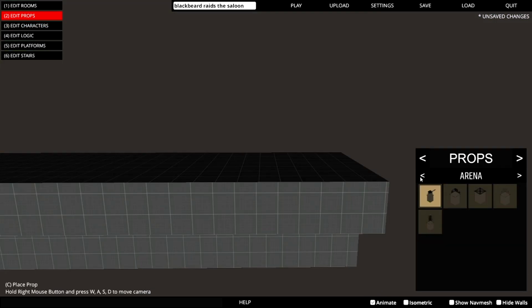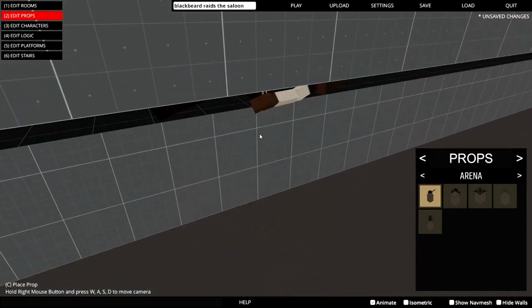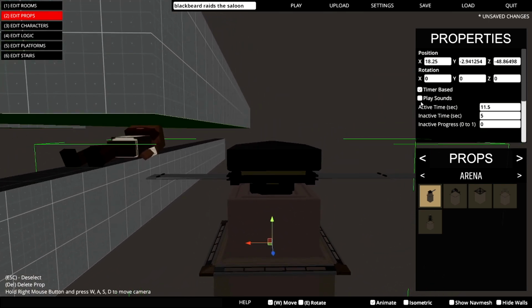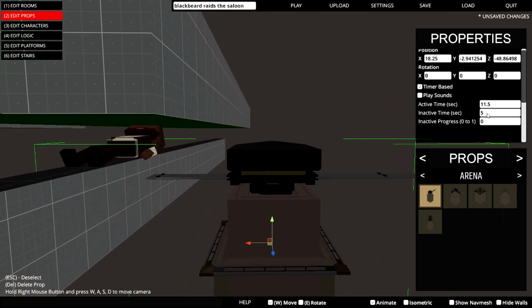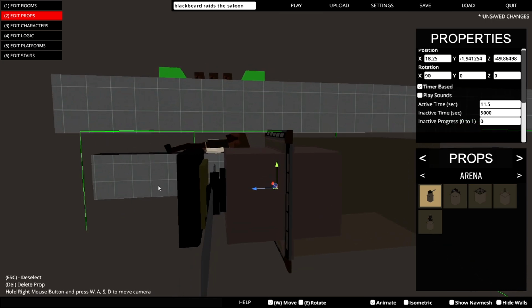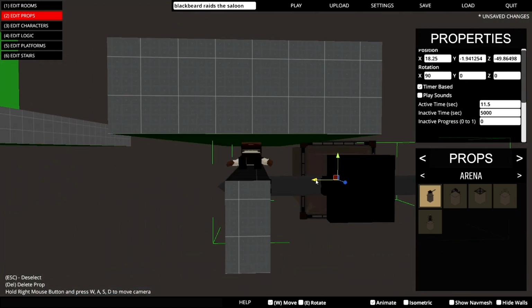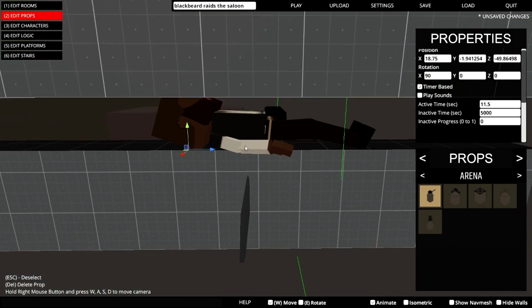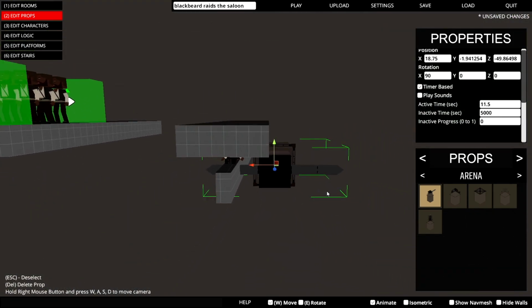What we're gonna do now is go to the arena props and get the spinning blade trap. For its stats, make sure to turn play sounds off just so you don't hear it, and put the inactive time to 5,000. You can leave the active time the same and leave the inactive progress as 0. Then you want to angle the trap where the blade will cut them. I usually prefer to have the blade pretty much in the middle of the body. It doesn't really matter as long as it hurts them.